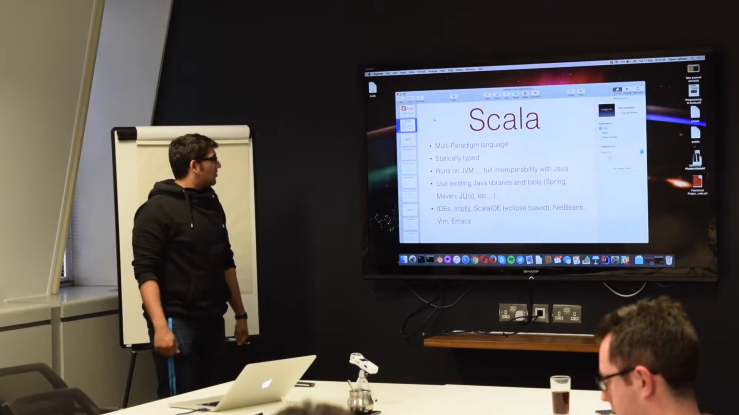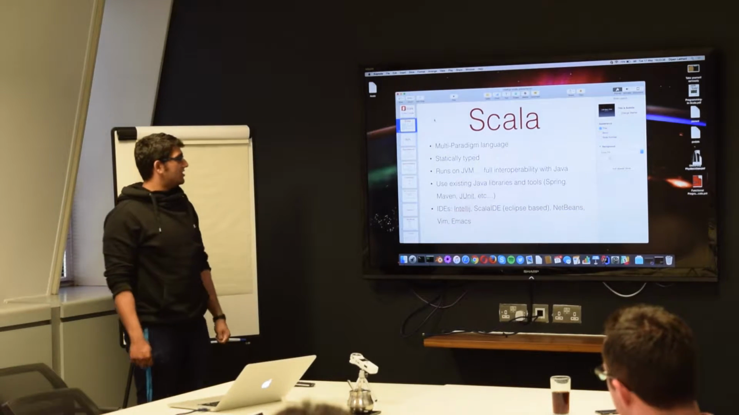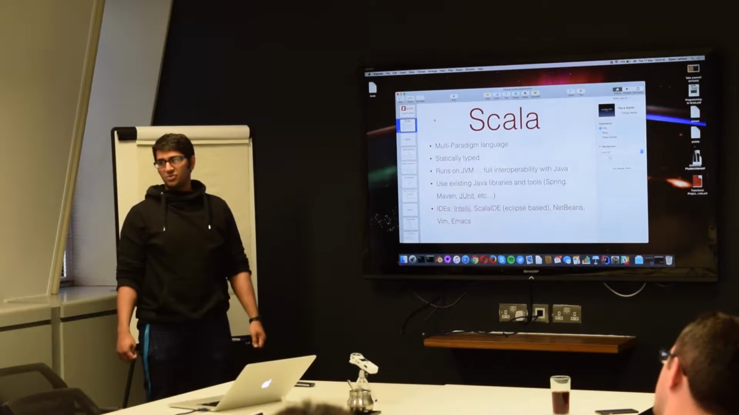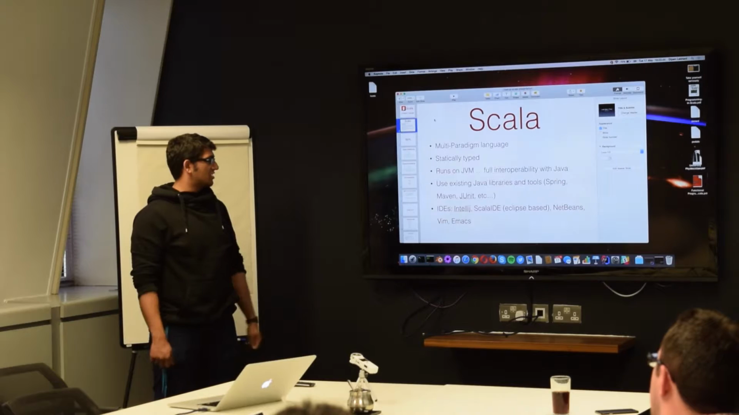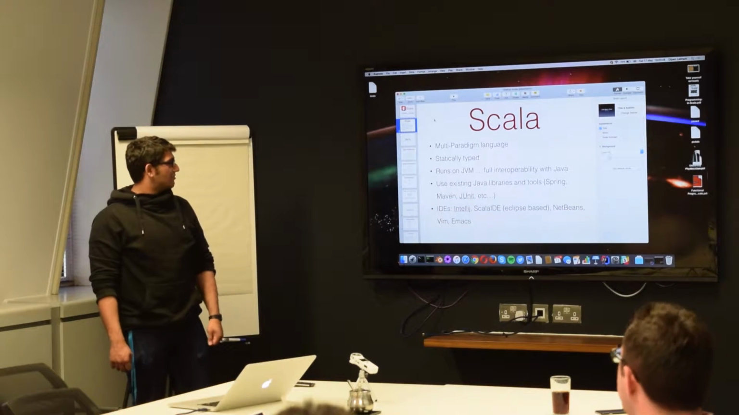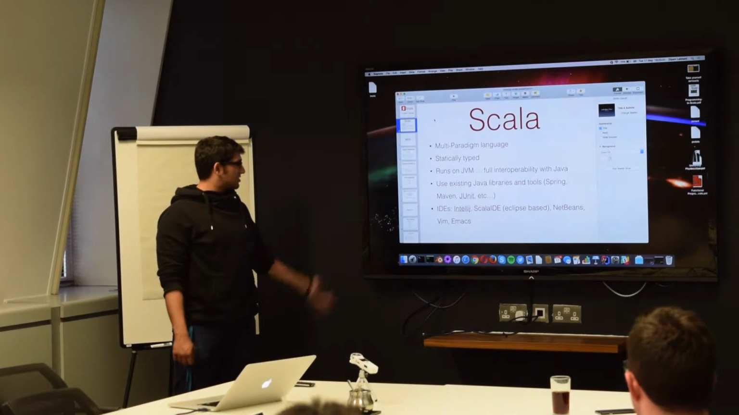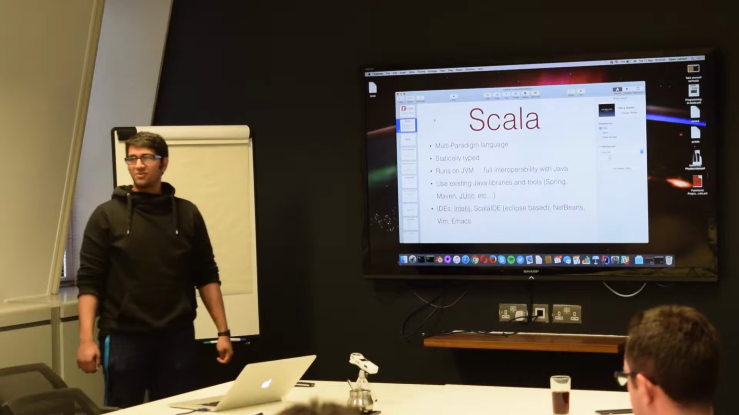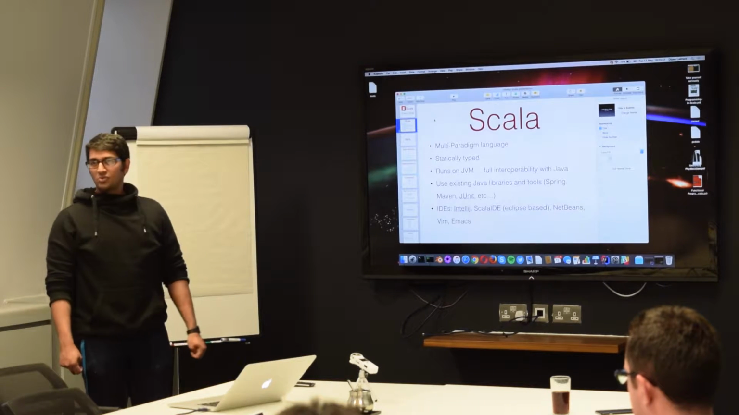So as far as the IDEs go, there's IntelliJ, and Scala IDE is basically Eclipse, but reskinned for Scala. I'm sure they've made some other changes in the background, but it's not an IDE I've used so much. There's also NetBeans, and of course, if you like your text editors, Vim and Emacs, they fully support Scala, with the syntax and everything, so you're not short on tools.